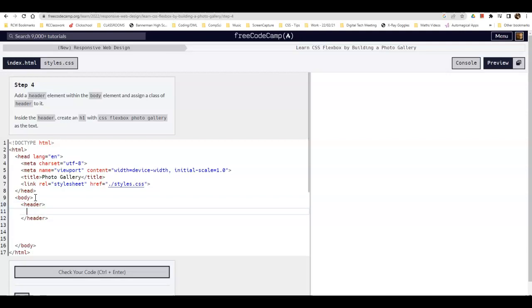And what we want to do is we want to assign a class of header to it. So I don't think you'd actually do this, but anyway, you may do, because you may have different headers in your document. So it might be the only place you have a header. You could have more headers in your page. So let's go with this. Might work.